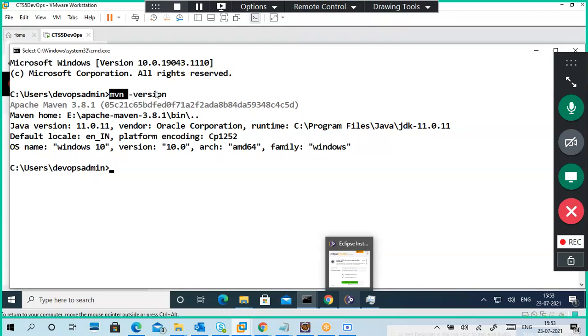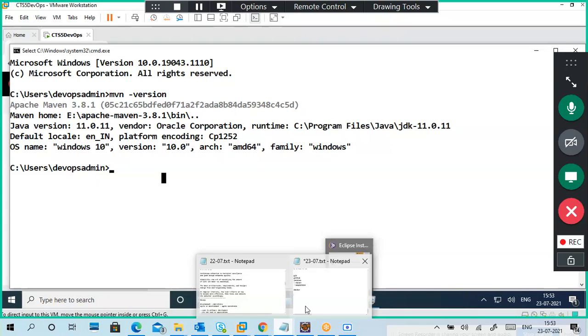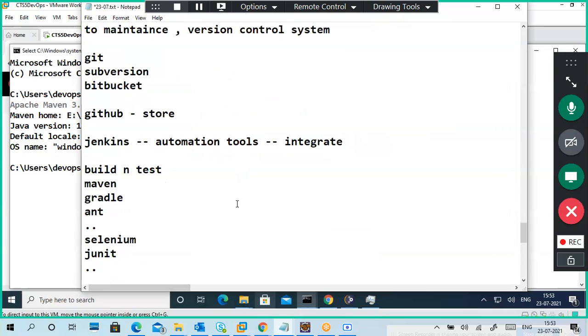So we'll see the Maven version. It is showing where my Maven is, and this is my latest version, 3.8.1. This is the Java current version installed in this PC. Only this command will run, but there are different Maven commands also, so we'll continue with those different Maven commands here.